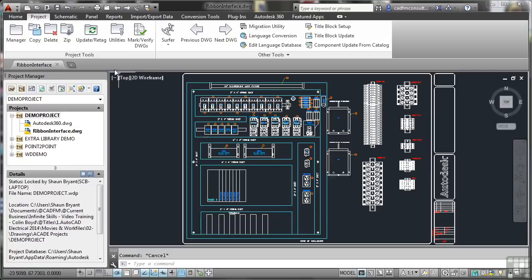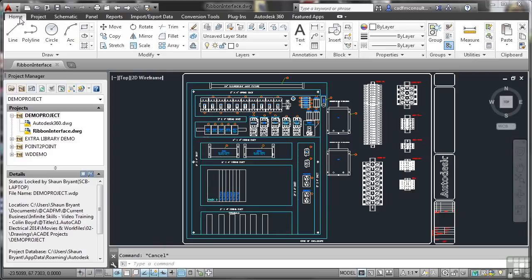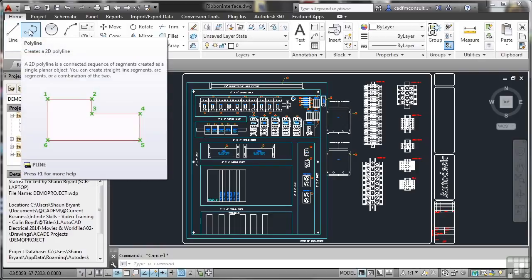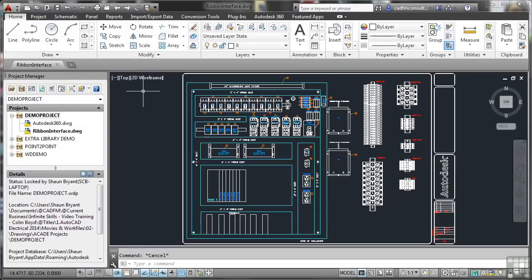Let's go back to the Home tab on the ribbon. The reason I say that is the panels are slightly smaller and a little bit easier to manage for the next thing I'm going to show you. The ribbon itself is made up of these panels which, as you can see, have the regular icons like line, polyline, and so on. Hover over any icon, you get a flyout menu on what that command actually does. As you move away, the flyout menu disappears.